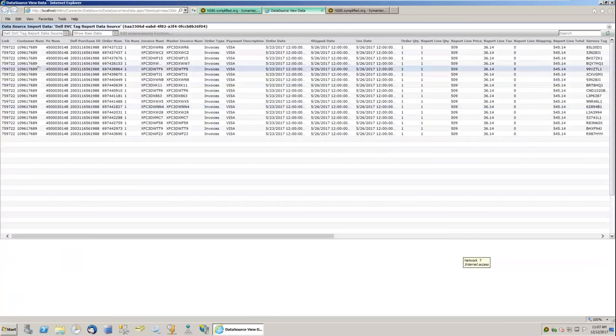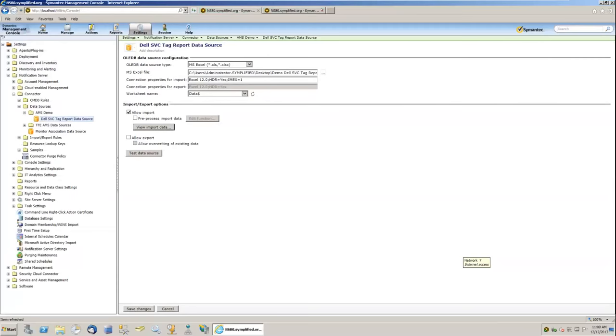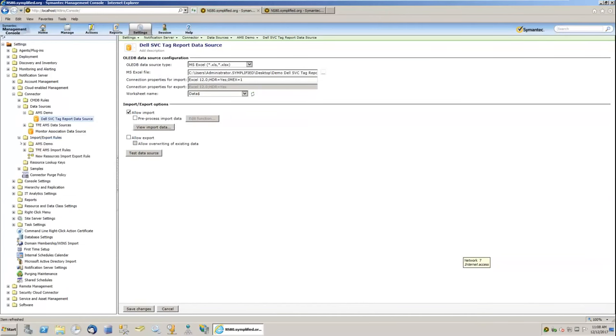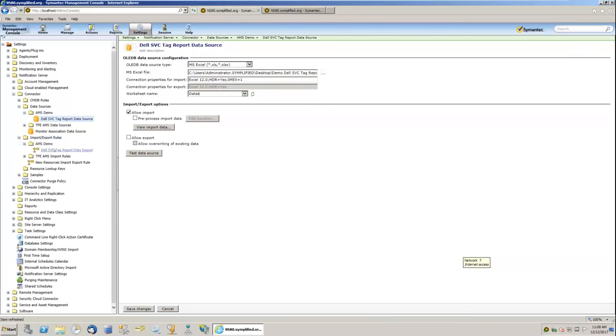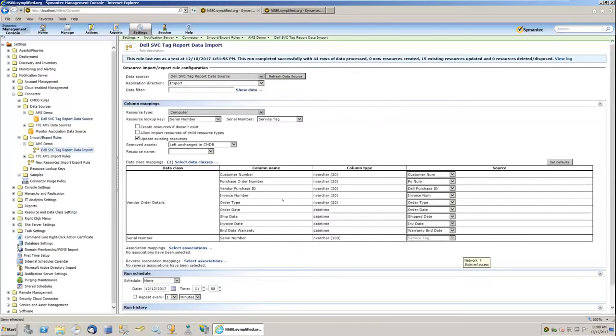So here's my data with the fields that I'm going to be importing, and now I have my data source set. I can go ahead and create a rule for it. So once again, I've created the rule ahead of time in the essence of saving some time here. So I've created a data import rule that uses my data source as its data source. The direction is importing, so I'm bringing it in.